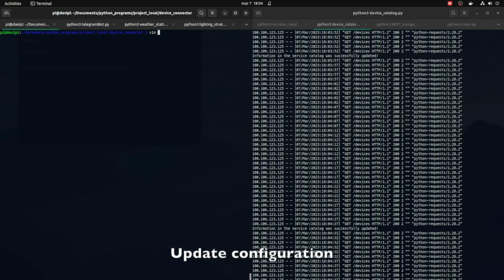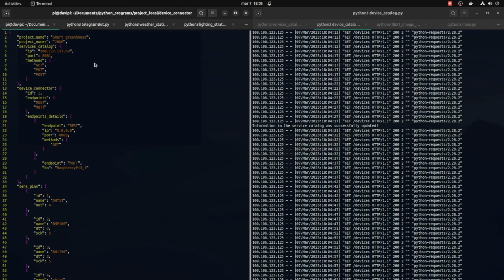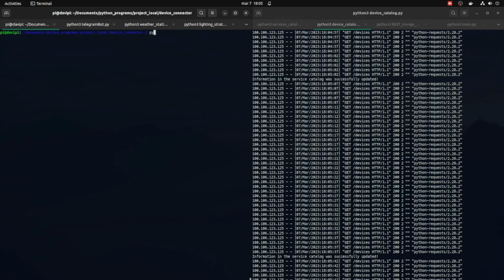Before deploying the device connector, it is first needed to update its configuration with the correct IP addresses, as done before for the other microservices. In this example, the device connector is hosted on a Raspberry Pi, which is accessed through Secure Shell. This is the typical use case for our application, in which we suppose we have one Raspberry Pi per greenhouse.